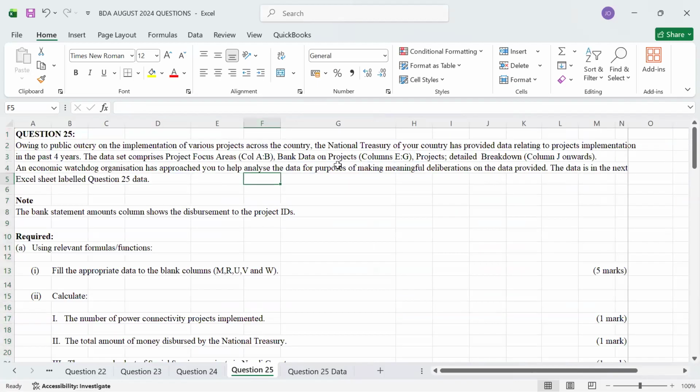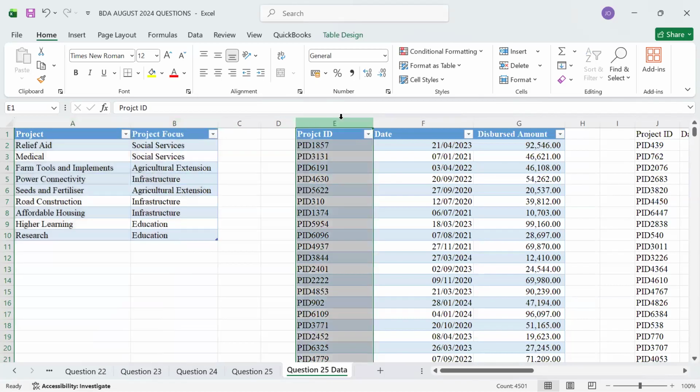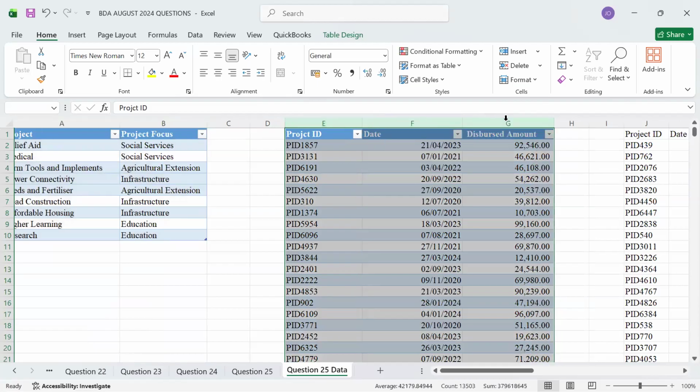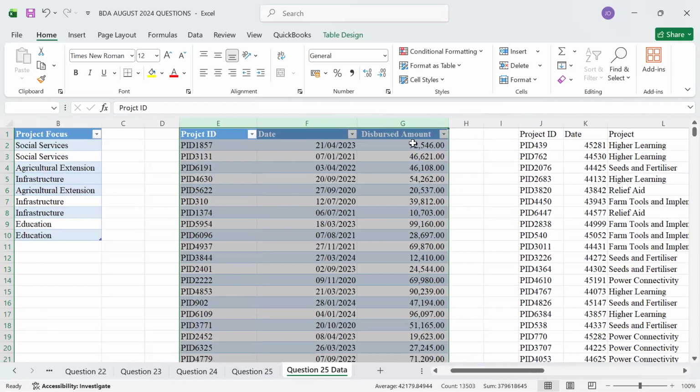And then bank data on the projects is on columns E through G. So column E through column G gives us the bank data. And if you look at these 3 columns, they are basically telling us the amounts that have been disbursed for each project together with the dates that the disbursement took place. So for instance, if you look at the project ID, PID 1857, the disbursement took place on the 21st of April 2023 with a total of 92,546. So this is simply the bank data, the total amount that the bank has been able to disburse for the specific projects.